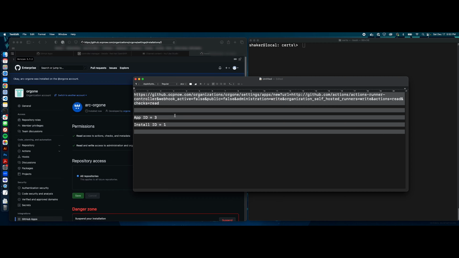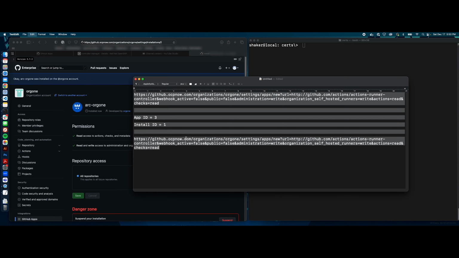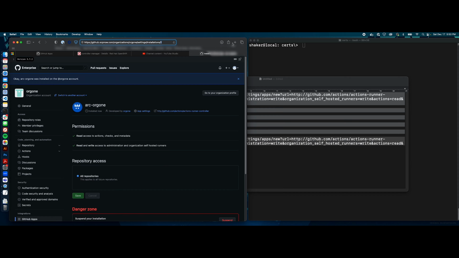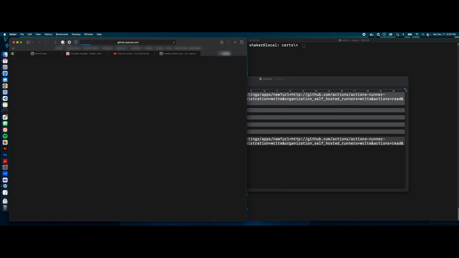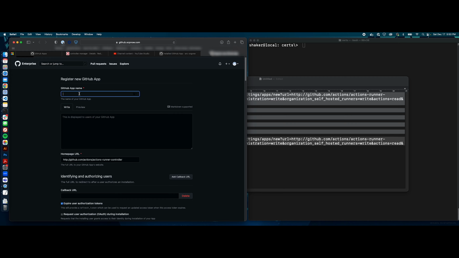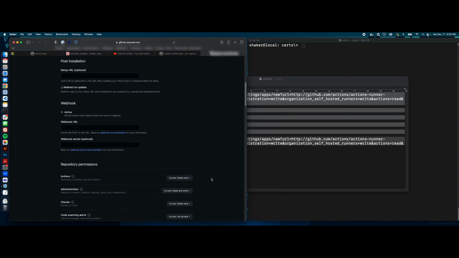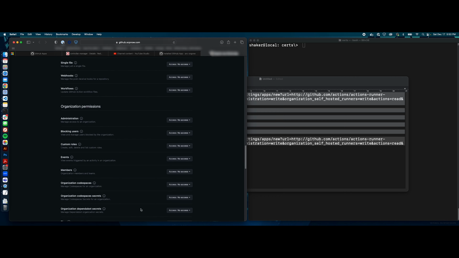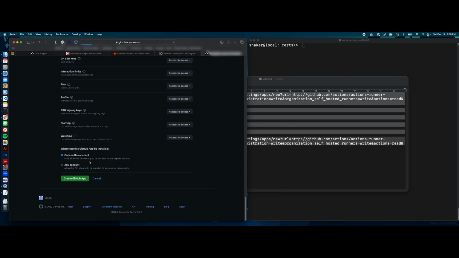All right, and then when we do our second org, copy this, and we will do org2, like that. Give it the same permissions. And this will log us into org2. And we could just go ARC org2. Again, call it whatever you want. All the permissions and everything have already been set here. Scroll to the bottom, create our app.